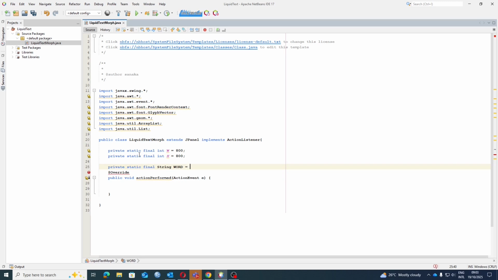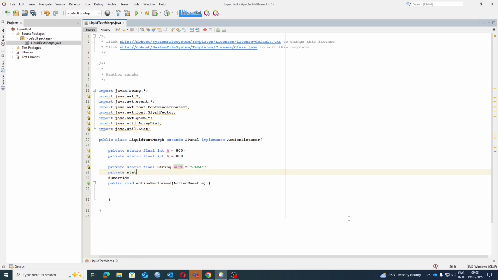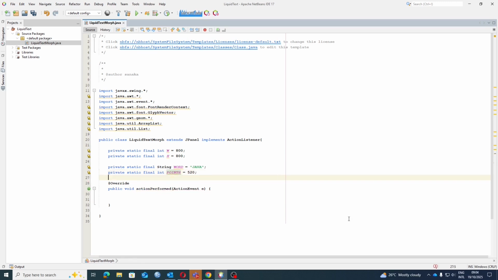Now we'll set up a few constants that control our animation. WORD is the text our blob will morph into. Here it's set to Java. POINTS defines how many points make up our blob and text shapes. More points mean smoother motion. BASE_R is the base radius of the blob. SPEED controls how fast the morph animation runs. And FPS sets our frame rate, 60 frames per second for smooth performance.